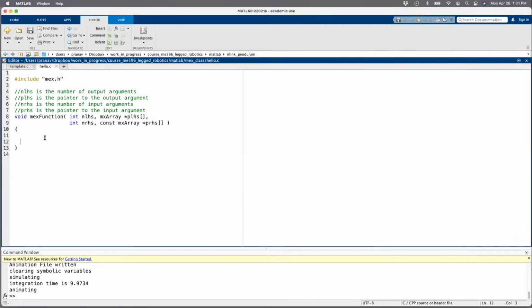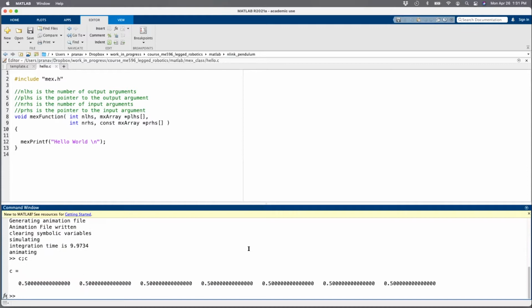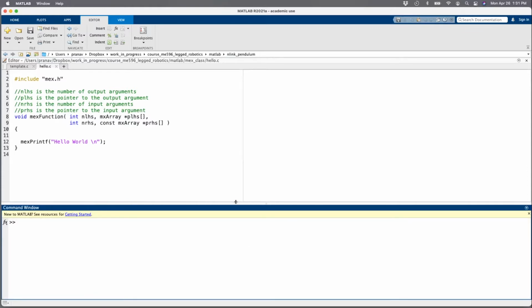If you want to print the famous hello world phrase, then instead of printf, which is the standard syntax in C, you put mexPrintf, and you write hello world, and that's it. Once you have this, the question is how you actually go about using it. So this is how you use it.